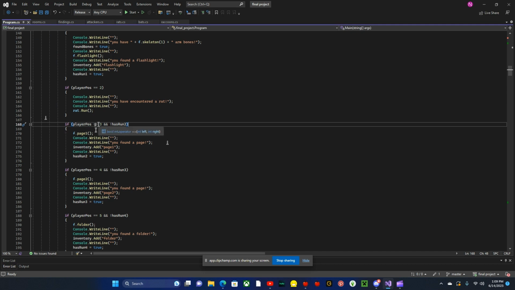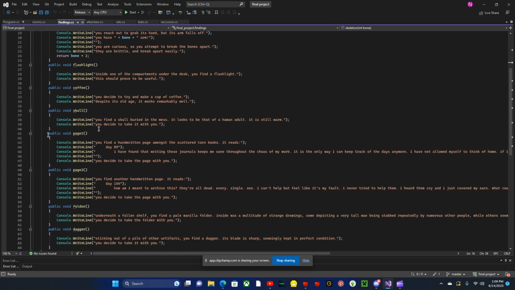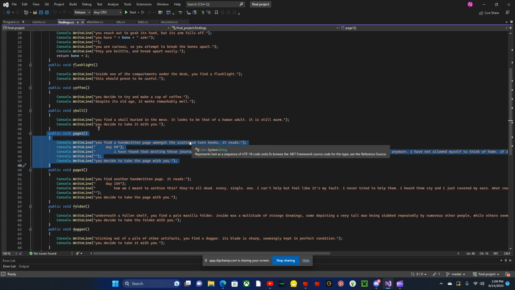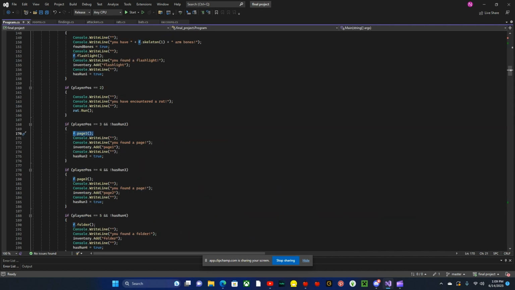So if player position equals 3 and has run 2 is false, then right here is where we call the function for page 1. You find a handwritten page amongst the scattered torn books. It reads, day 89, and then blah, blah, blah. You decide to take the page with you. So then it will run that, and then you have found a page, and it will add the page into your inventory, which becomes important later. And then has run 2 now equals true, so next time you enter this room, this will not play.